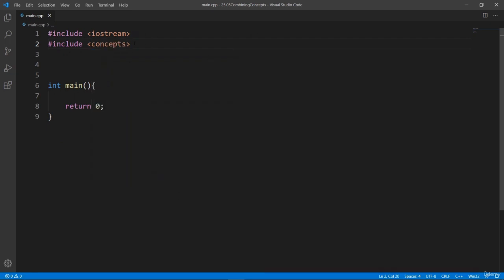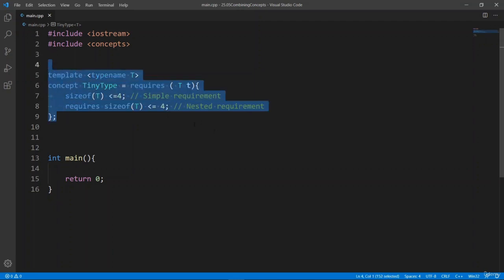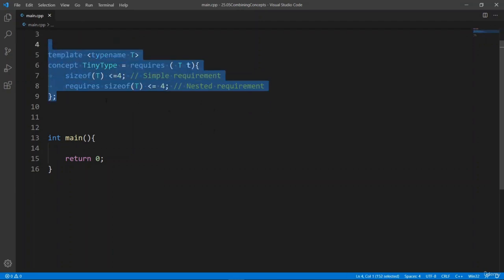The first thing we're going to do is to put in our tiny type concept here. So it is tiny type. It's going to require that the syntax for size of t less than 4 be supported. This is a simple requirement again. And we're going to require that this expression be true. And we're doing this using a nested requirement. Okay, now that we have this concept, we can combine this with other concepts.